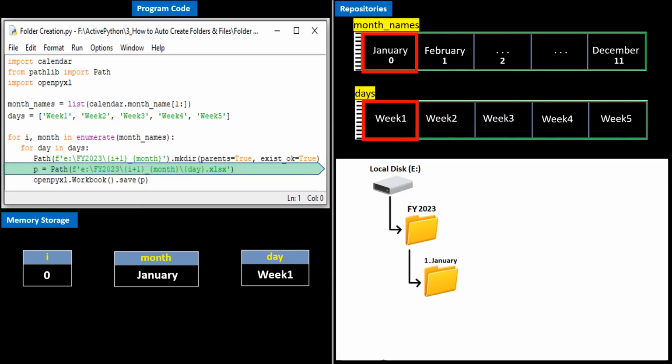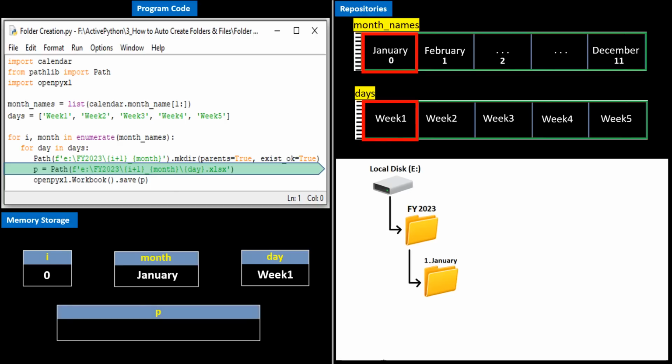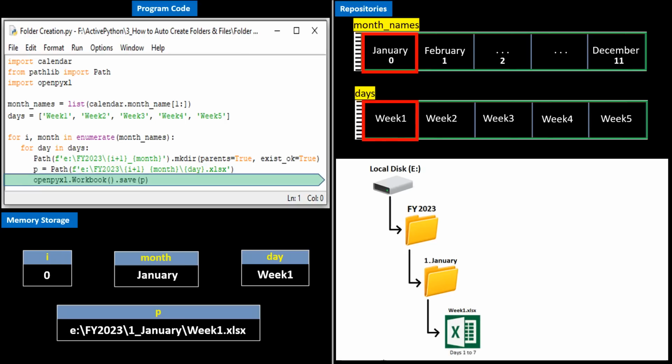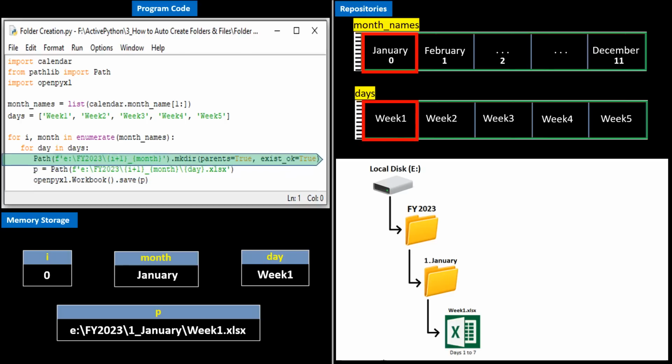Here the Path method has an f-string literal, which is assigned to the variable p. The path literal sets the path as E drive, within which is FI 2023, within which is 1_January, within which is day.xlsx. Since variable day has value week 1, it's week1.xlsx. Now p holds the path where the Excel sheet is to be created. On the next line it's instructed to use the openpyxl library, create an Excel workbook, and save it in the path held by variable p. The Excel file week1.xlsx is created within folder January. Program control then shifts back to the beginning of the inner for loop.